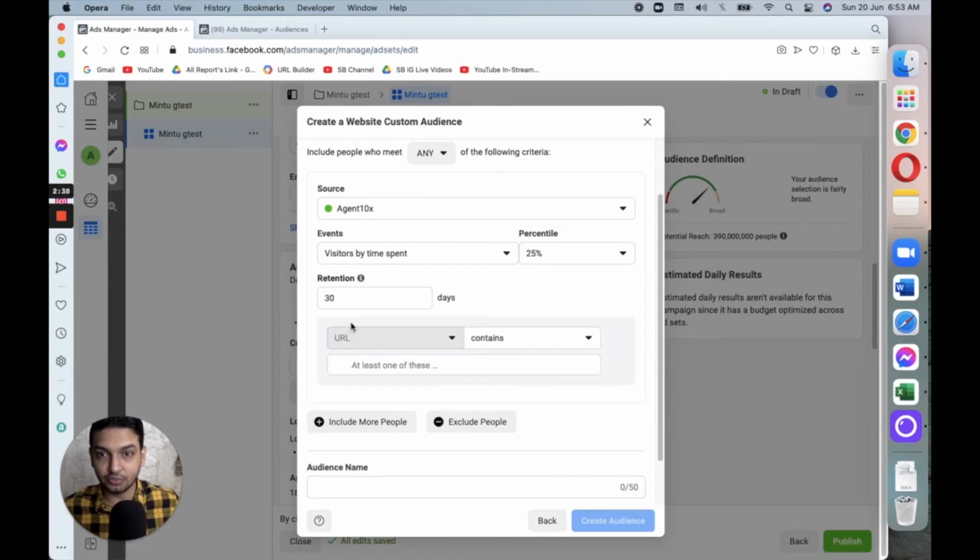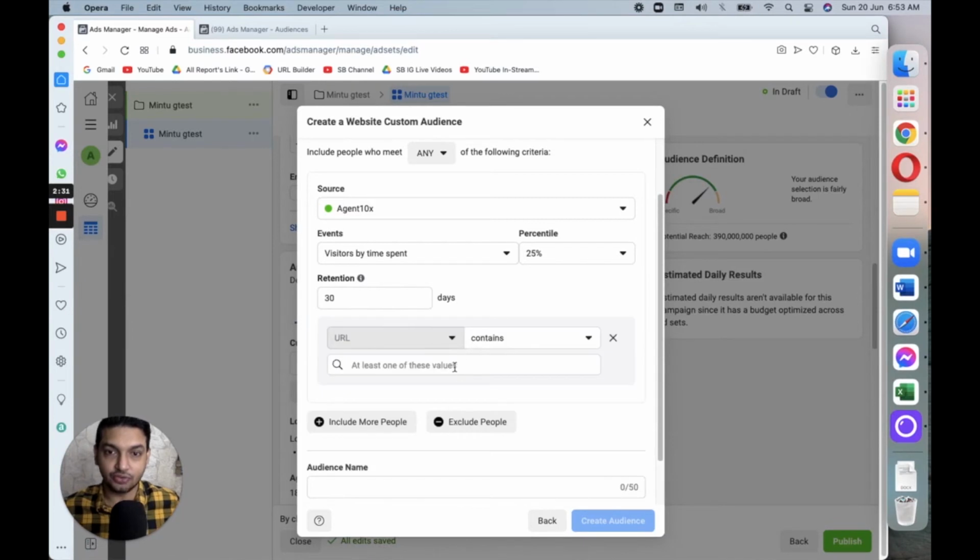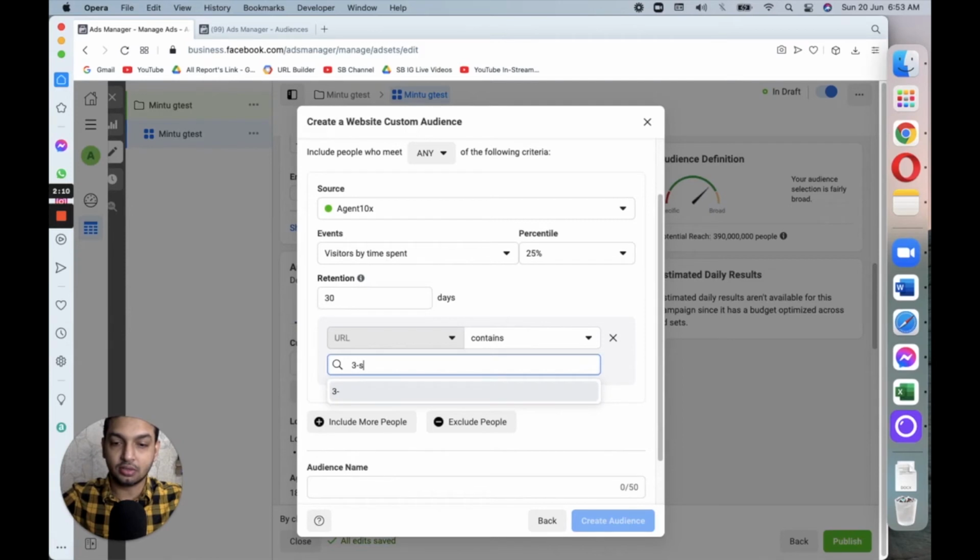And then click on this blue button that says select specific web pages, and once you click on it, it will ask you for the URL. In this URL field you have three options: contains, does not contain, equal. Choose contains, and let's say the URL slug is, I'm just going to give something dummy, 3 strategies.